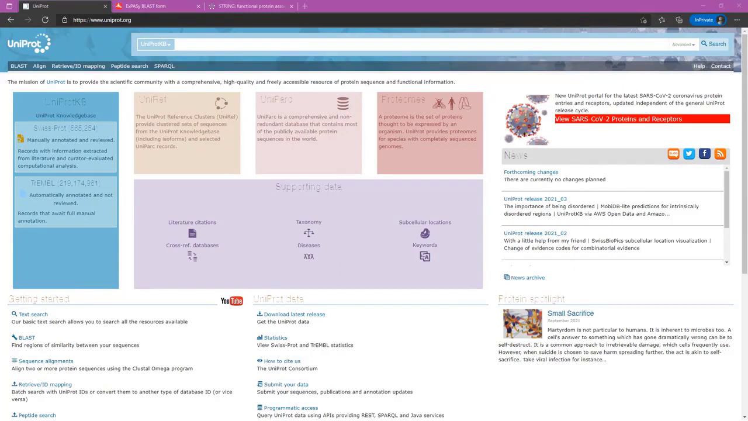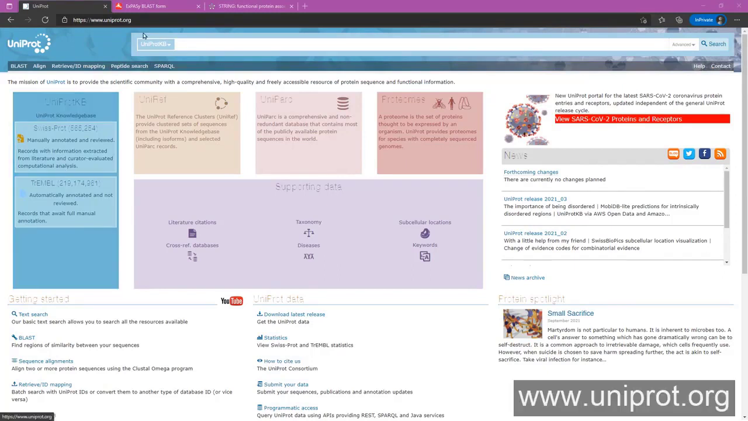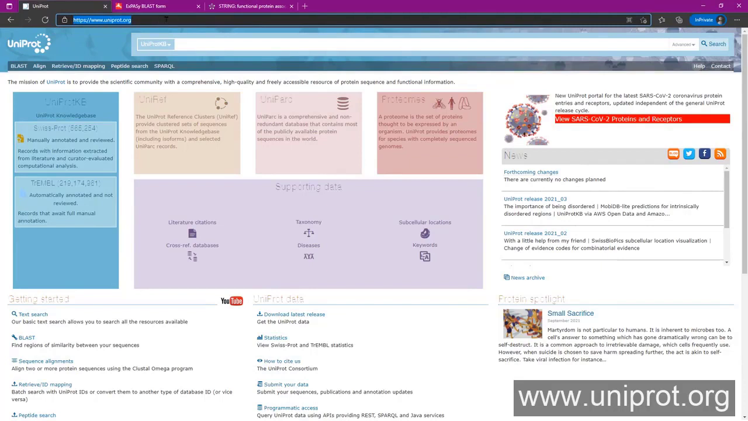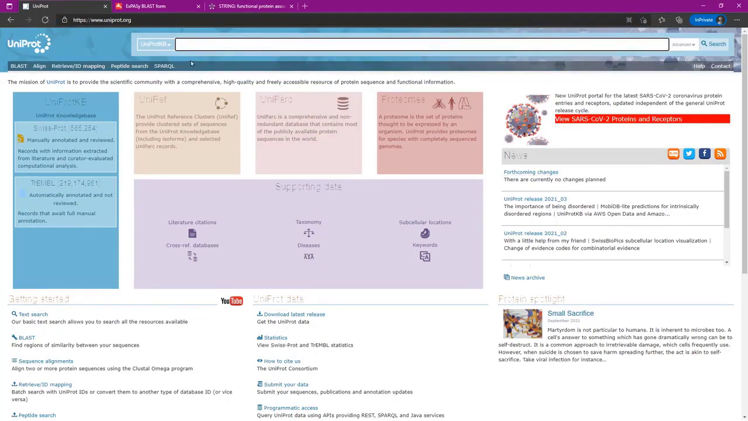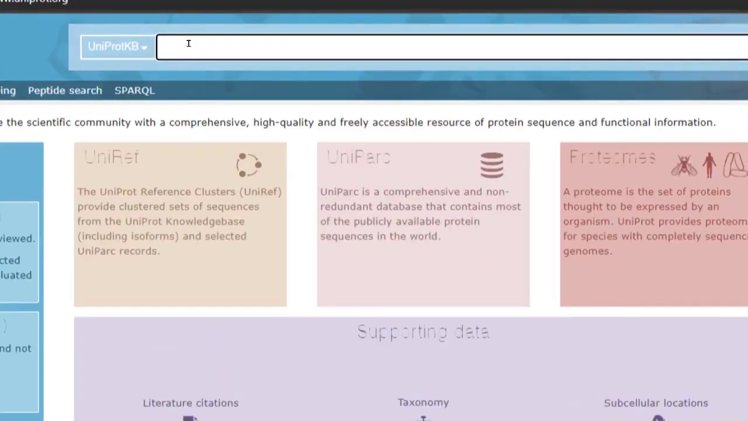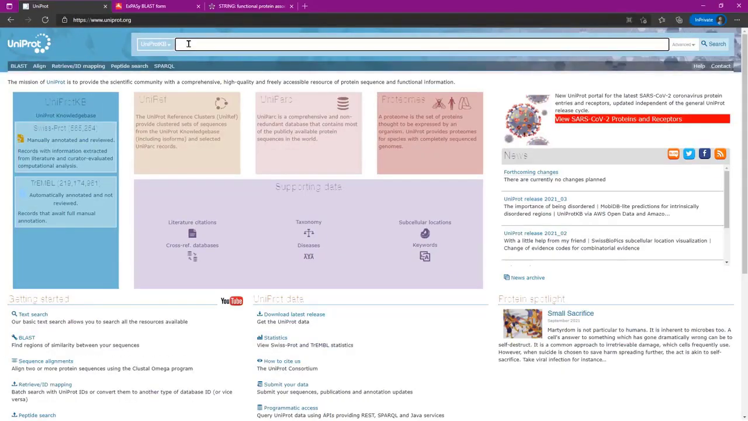First, we need to choose a protein of interest. Go to uniprot.org. The protein should be involved in a pathogenic mechanism. For demonstration purposes, I will be using the urease subunit alpha protein found in Helicobacter pylori. You can search your protein in the search bar located here. Hit enter.